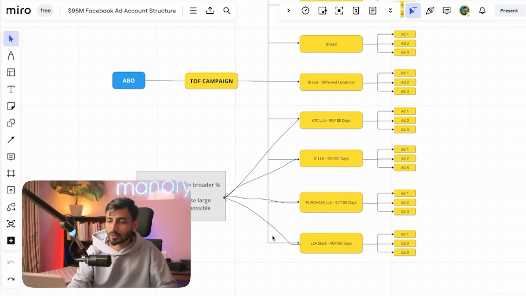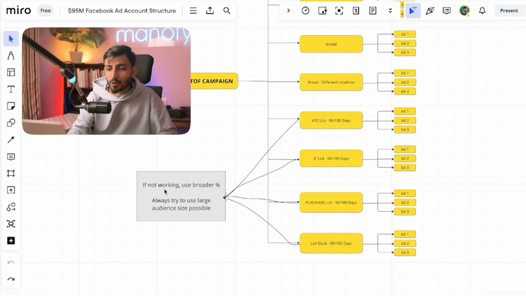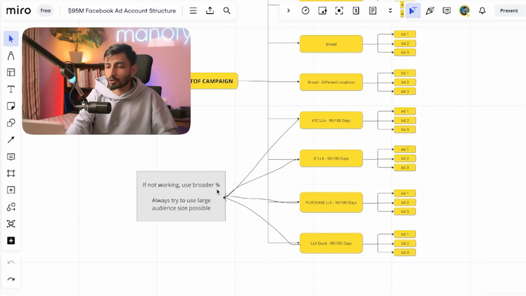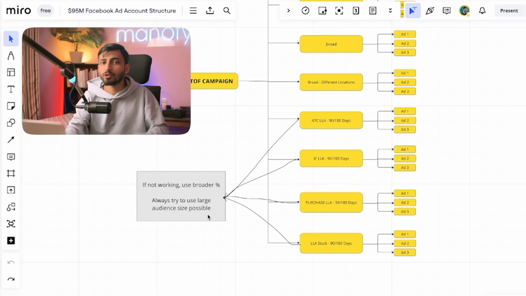For the lookalikes, if it's not working, then use a broader percentage, which means you can test with 1%, 2%, or 1 to 3%, 1 to 5%. Just test multiple variations. And if something is not working, then use a broader percentage. So always try to use the largest audience size possible, because that's what Meta recommends nowadays. When you go broad, there is much more possibility of getting good results.